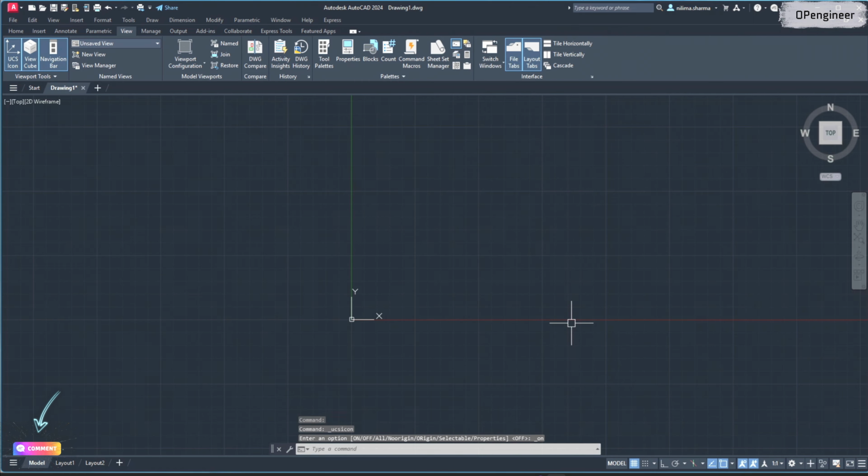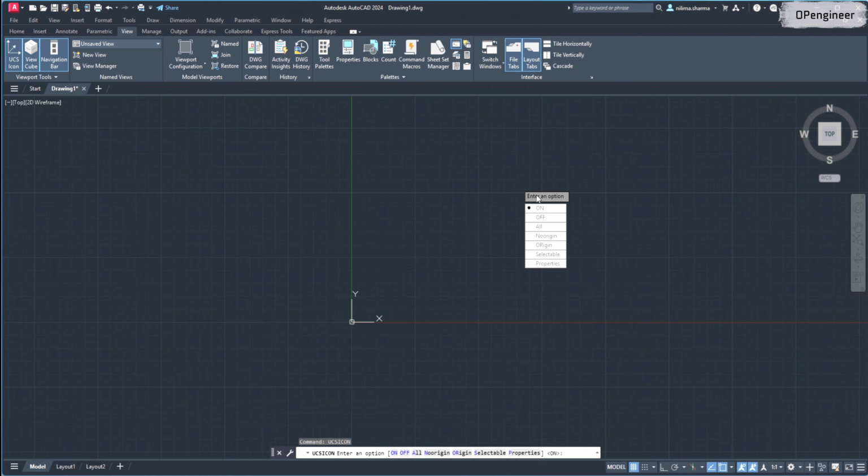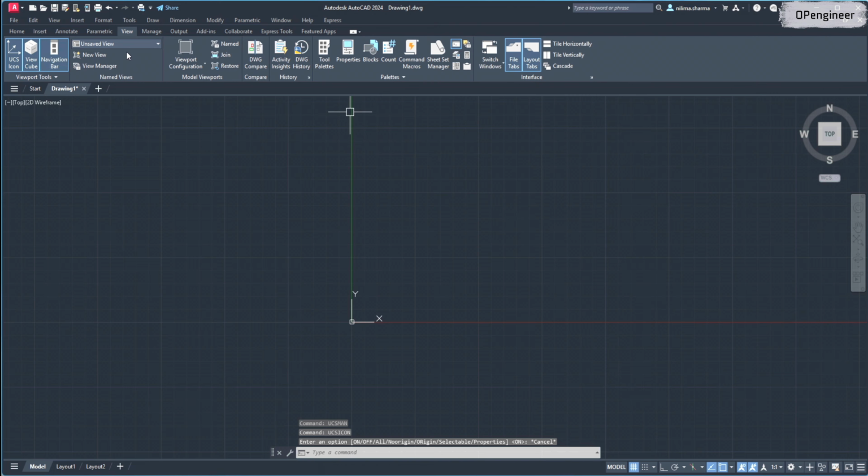So you can also control its visibility from command prompt. Type UCS icon and click enter. So you'll get an option to turn it on, off. So you can do as per your wish. So I'll skip this for now, and another is view cube.